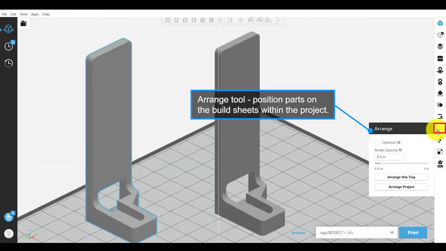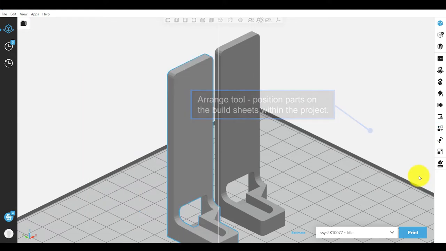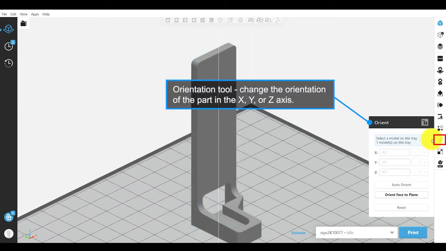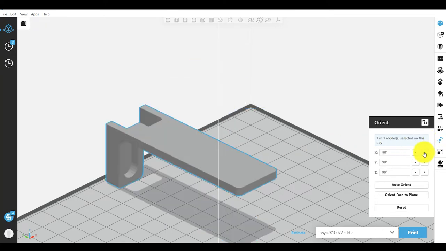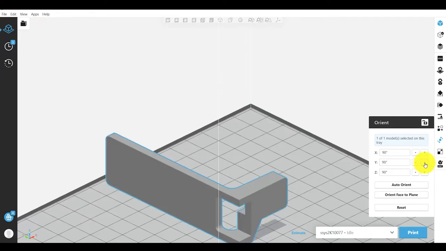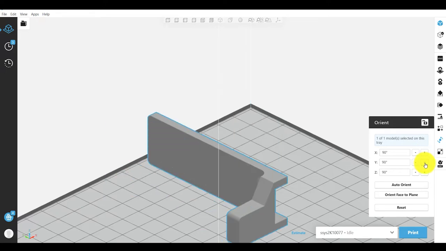The arrange tool allows you to position parts on the build sheet or within the project. The orientation tool allows you to change the orientations of the part in the X, Y, or Z axis. This will help you achieve the best balance between part strength, print time, and support structure for each model on the build sheet.